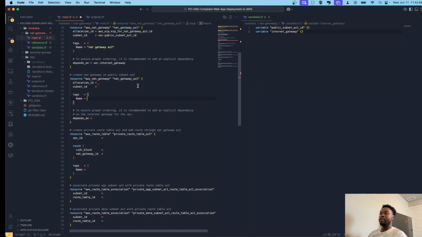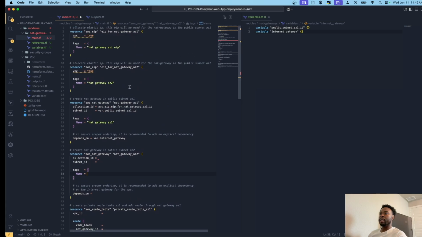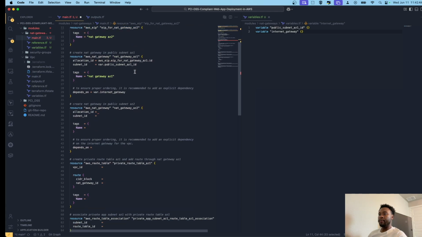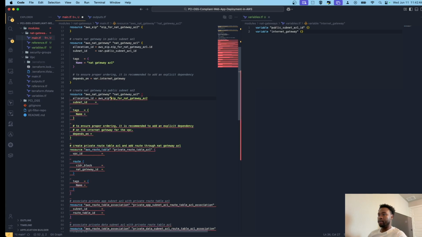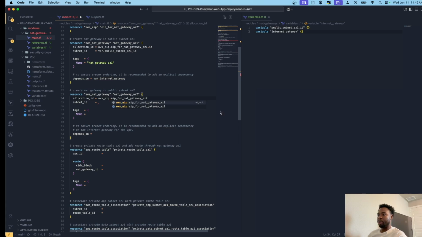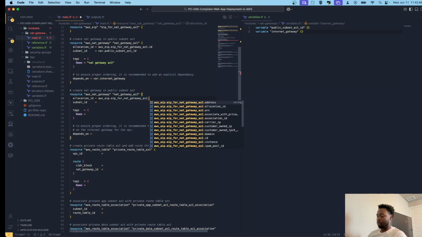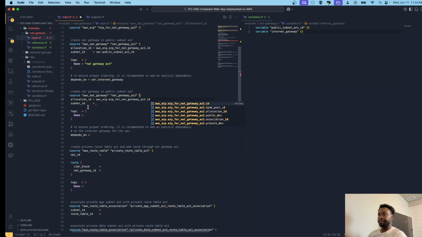Moving on, we're going to create our NAT gateway in public subnet AZ2. For the allocation ID, just like we did up here with the elastic IP, I'm going to copy the reference name and resource name I gave it. I'll scroll down to allocation ID and paste it in here. I'll take away the quote, add another period at the end, and type .id.